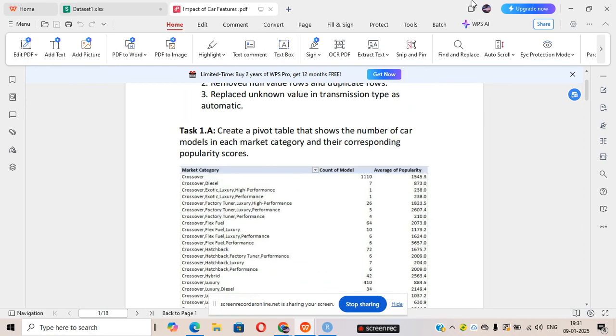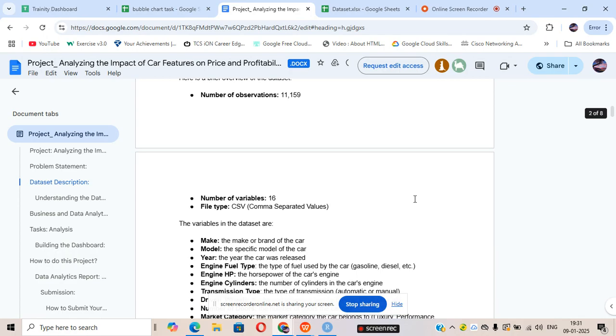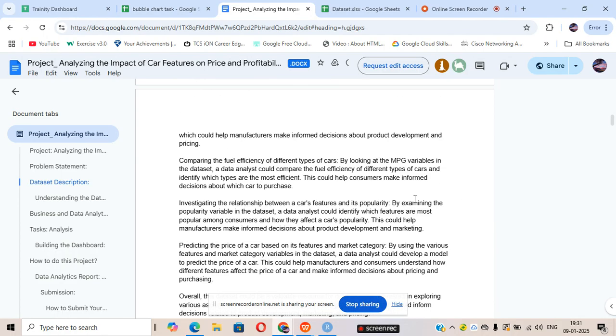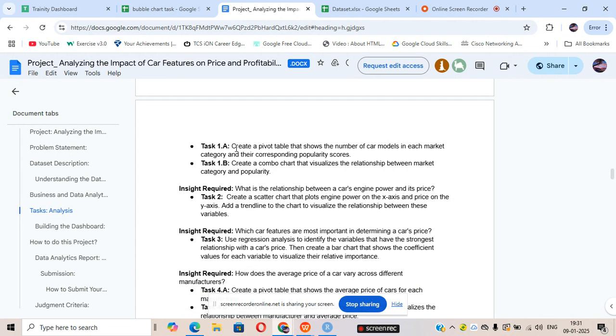After that, moving to the tasks, there were two types of tasks. First is analysis. So moving to the analysis task, the first task is to create a pivot table that shows the number of car models in each market category and their corresponding popularity scores. So moving to Excel.